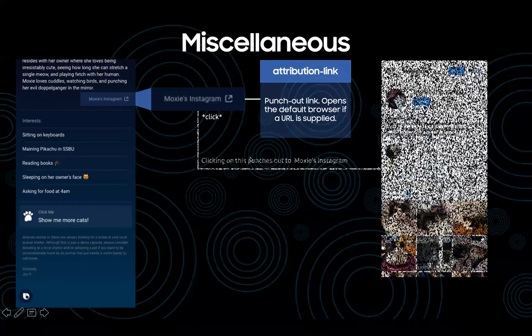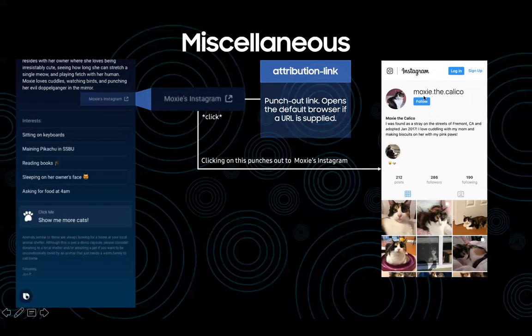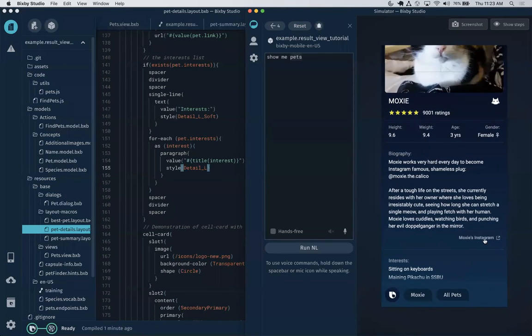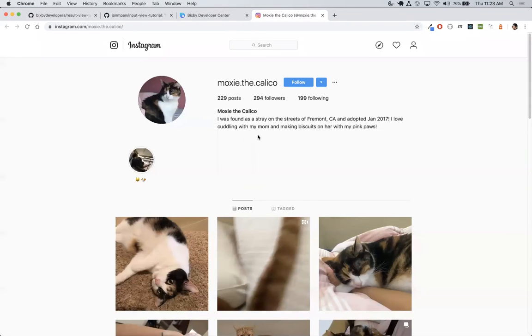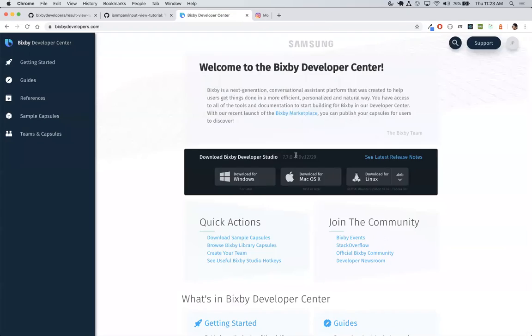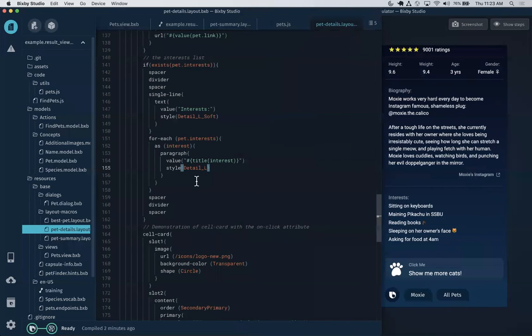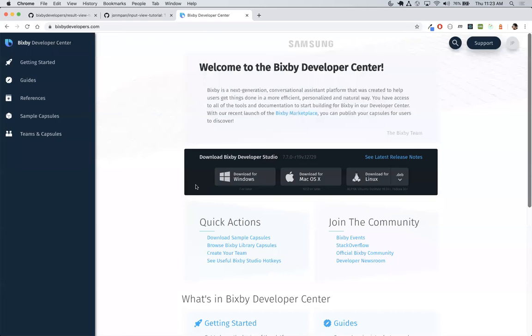So when you click on this, it will take you to Moxie's Instagram, where you guys can follow her if you want. So there it is, Moxie's Instagram. Now on your mobile, it'll obviously punch you out to your mobile browser of choice, but that's it, that's her Instagram. So you can see that that would be an appropriate use case for this attribution link. And typically we want users to know when they're leaving Bixby, so that's why you have to use those to punch out.